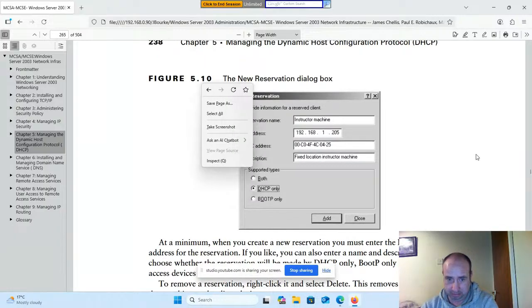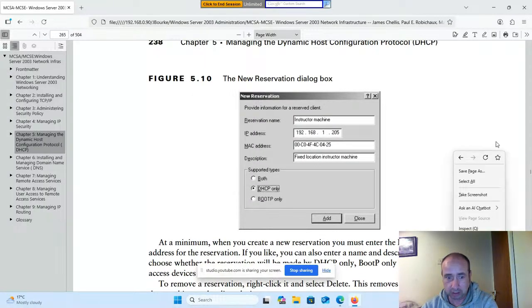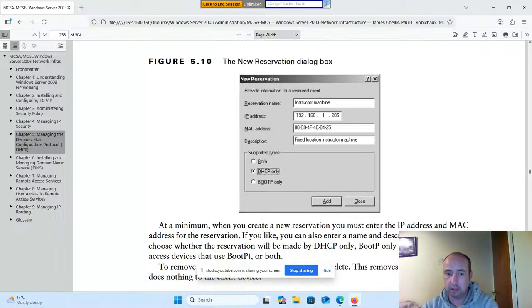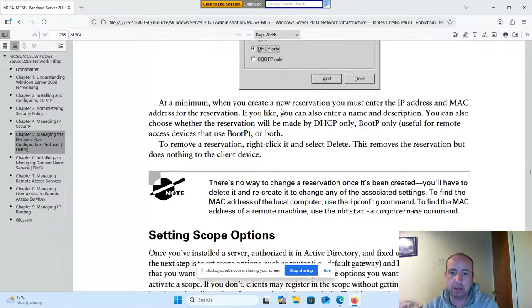So you can see here, figure 5.10, the New Reservation dialog box. At a minimum, when you create a new reservation, you must enter the IP address and MAC address for the reservation. If you like, you can also enter a name and description. You can also choose whether the reservation will be made by DHCP only, BOOTP only, useful for remote access devices that use BOOTP, or both. To remove a reservation, right-click it and select Delete. This removes the reservation but does nothing to the client device.